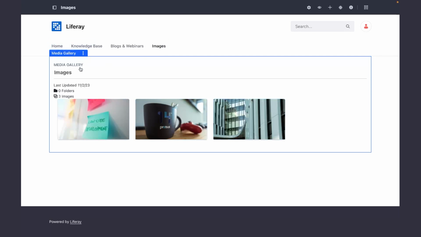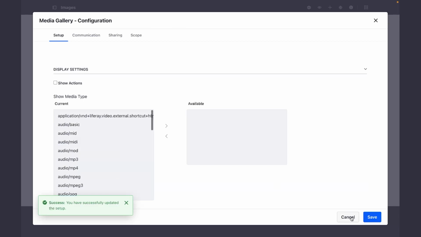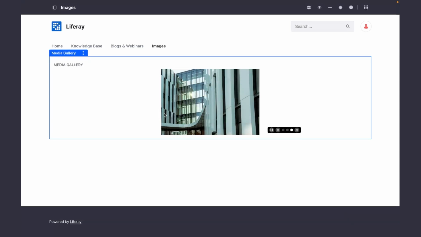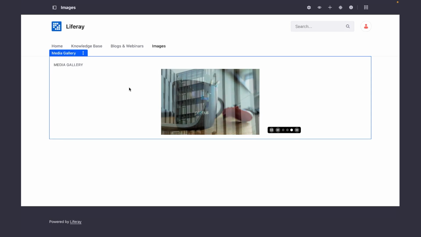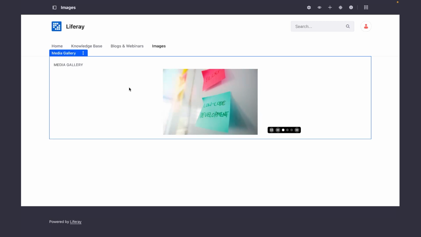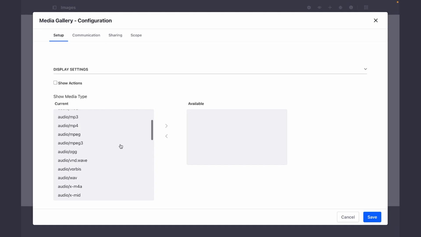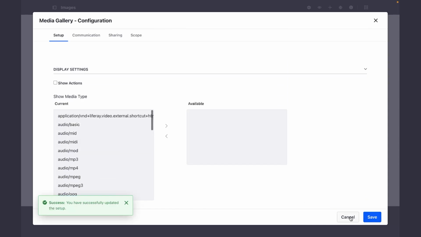But I also want to change the display a little bit. So go back to the configuration and we will add the carousel display theme. Okay, it's looking something like that. But maybe we will use this type of media gallery display, the carousel, on the main dashboard. And here we can just go back to the default display.